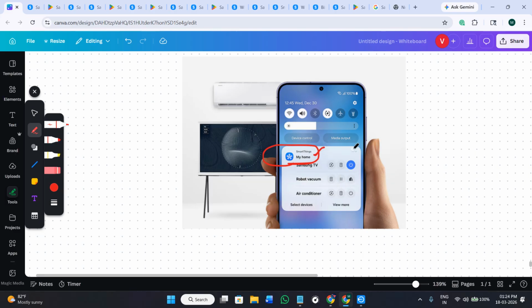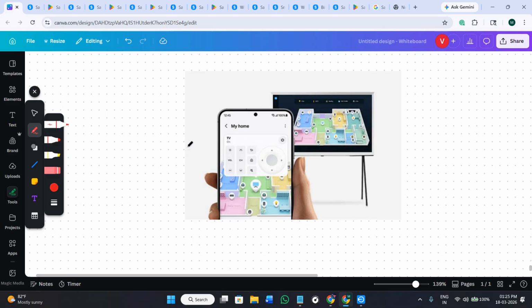The SmartThings application is a smart home application developed by Samsung. It allows you to connect and control different smart devices like lights, TVs, ACs, cameras, and more. With SmartThings, you can turn the devices on and also turn them off remotely. You can control the brightness, temperature, or the settings. You can monitor the devices in real time, and you can even create automations for daily routines.